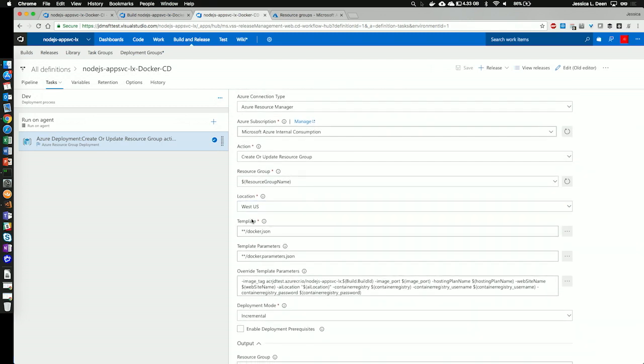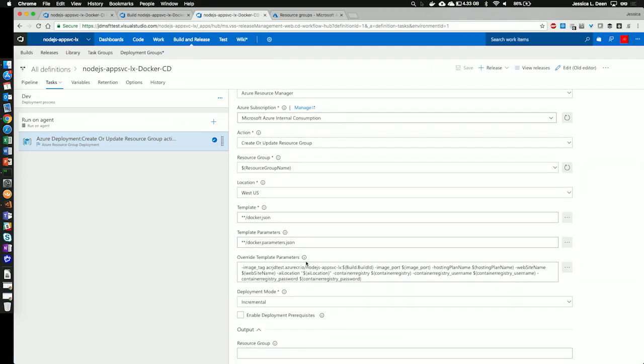Next, I'm telling it the template file to use for the deployment and the parameters file. Again, that was part of the copy from the build definition. I'm overriding any template parameters, and I'm referencing, again, environment variables that I've defined. So I'm specifying the image tag that we're going to use for this app service deployment, the image port, the hosting plan name, the website name, the location, and then all my registry information for my private Azure Container Registry.